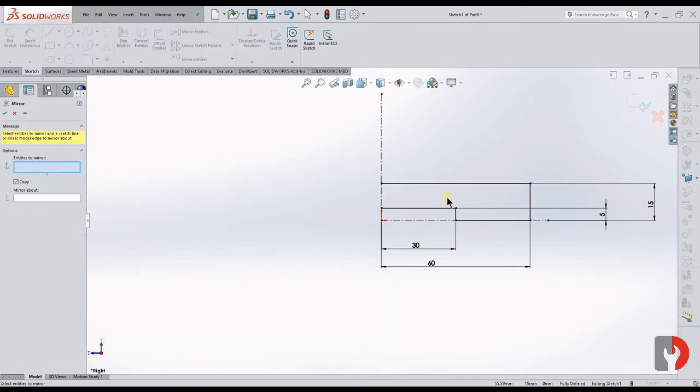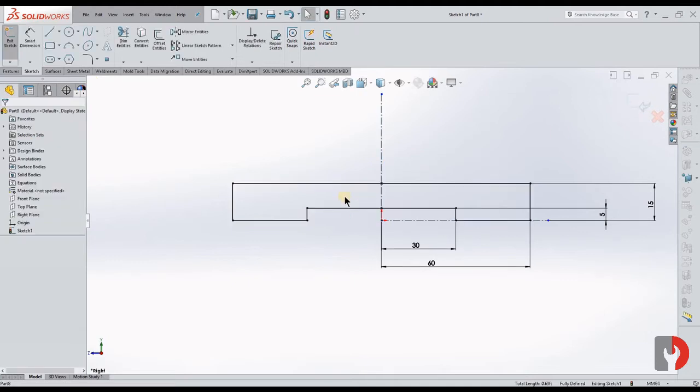Let us mirror the entities. Select the lines to mirror. Okay, now mirror about the center. Okay, now it's fully defined.